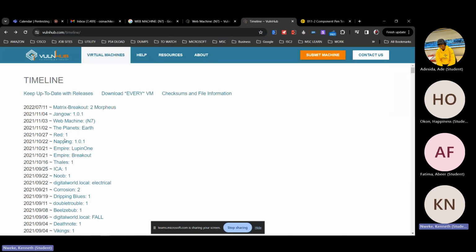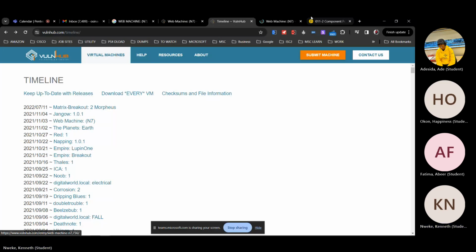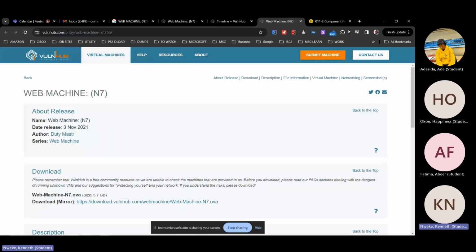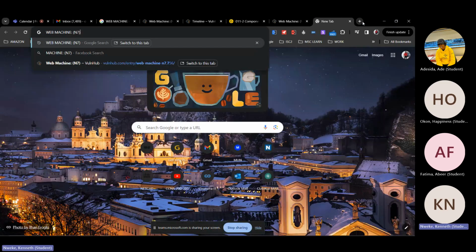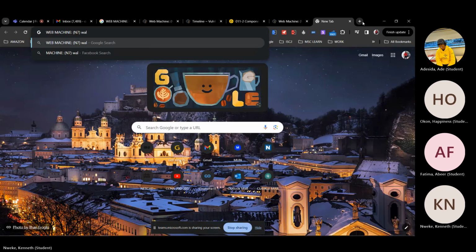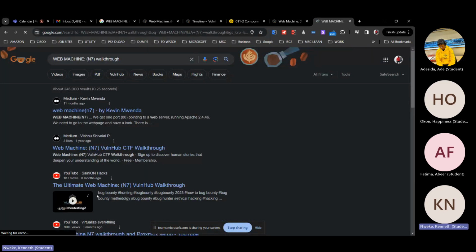If I was going to do this assignment now and I go and pick Web Machine N7, for instance, I pick this machine, this is what I'll do. I've picked Web Machine N7. I'll copy, go to Google, Web Machine N7 walkthrough. Click enter and go on Medium.